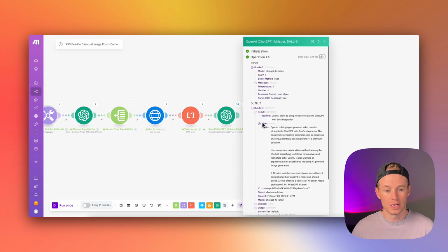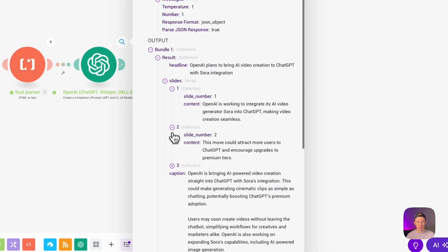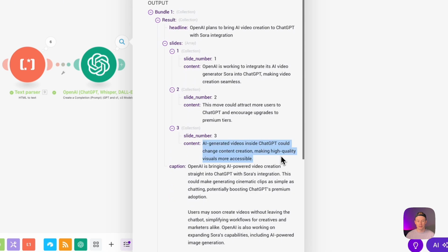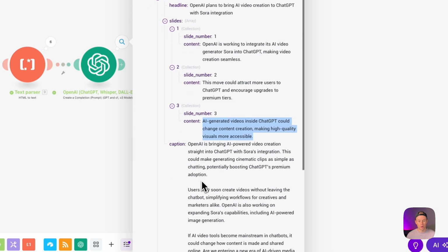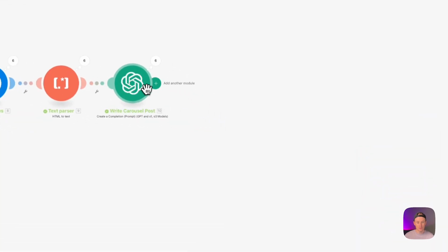For number 1, the result, this is the result. So we have headline, OpenAI plans to bring AI video to ChatGPT with Sora integration. Really cool. The slides array, we have all of the slide text right there. So OpenAI is working on blah, blah, blah. This move could attract more users to ChatGPT, blah, blah, blah. And then slide 3 is always going to be a conclusion slide. And then the caption as well. And this is our caption right here with more information and its relevant hashtags. So hashtag AI, hashtag ChatGPT, and hashtag Sora AI. I would say those are pretty good hashtags. Let's give this guy a new name, write carousel post, and move on.